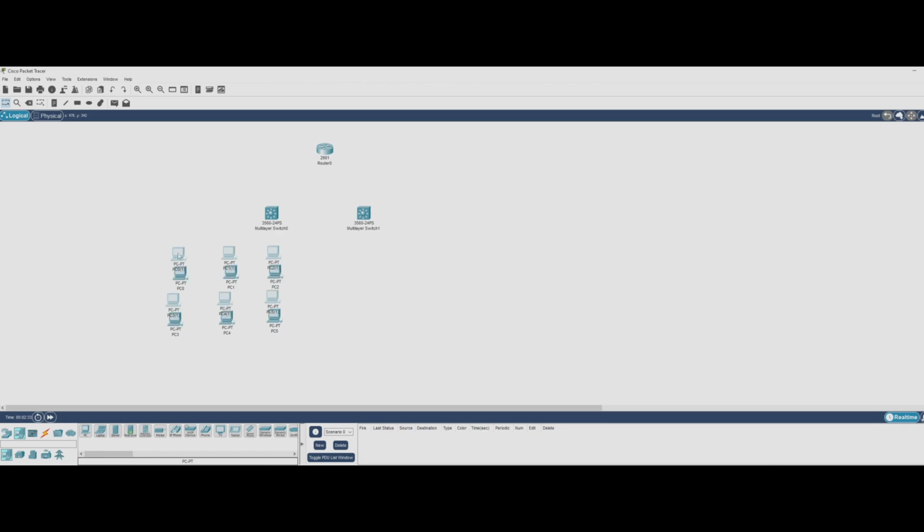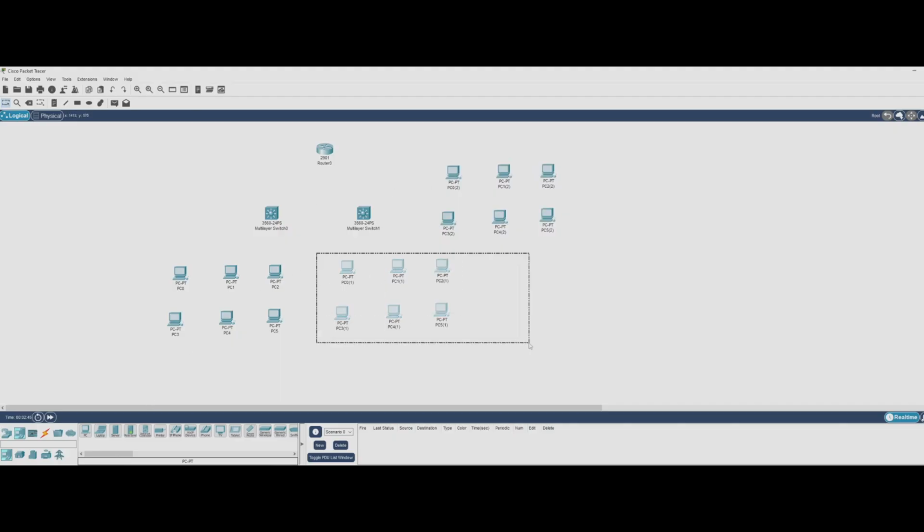Even though all these PCs are connected to the same switches, VLANs allow us to separate their traffic logically. Devices in VLAN 10 can only talk to other VLAN 10 devices unless we configure inter-VLAN routing, which we'll do later in this video.